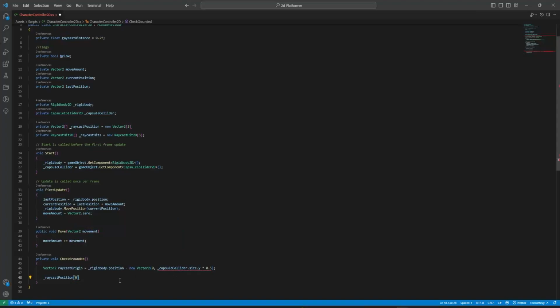0 equals raycast origin plus vector 2 dot left, multiplied by the capsule collider size of the x, and you multiply by 0.5, no, 0.25, and you add the vector 2 up to it.